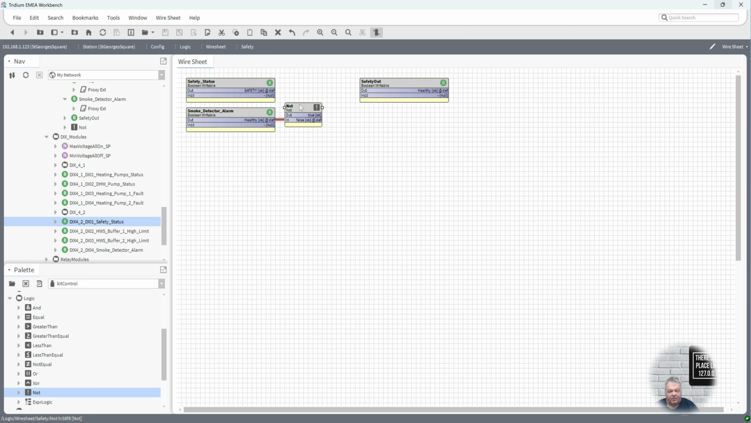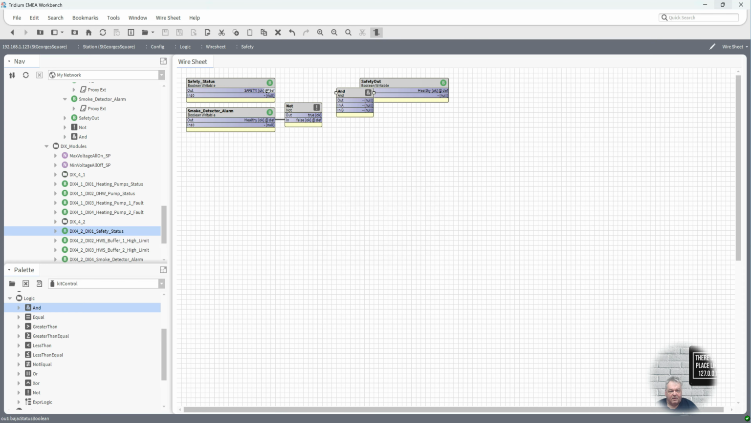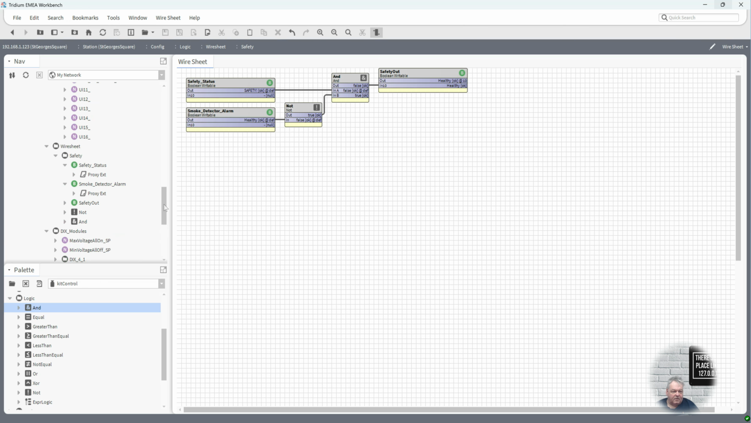Like so. And then we need an AND gate. Move that across there. We're going to put that into there and that into there. That's our AND gate, and that's our safety coming back out. Now we're going to composite these points to the folder. So I need to get, that's the safety there.